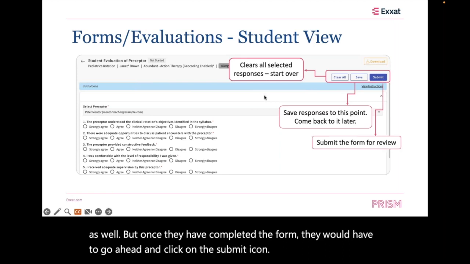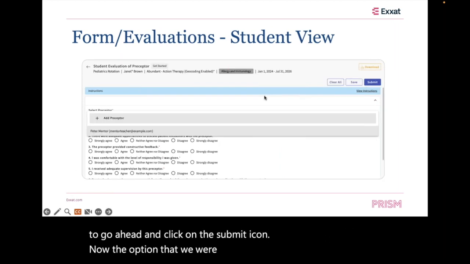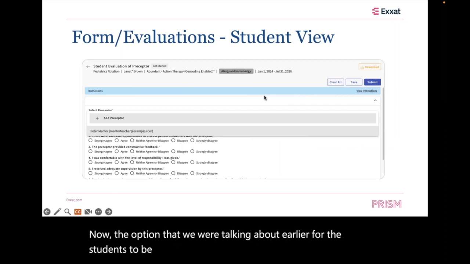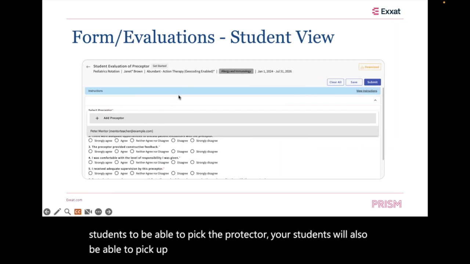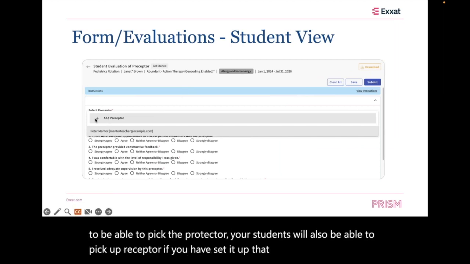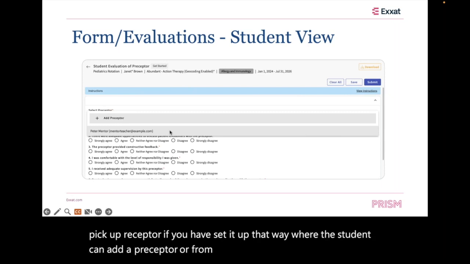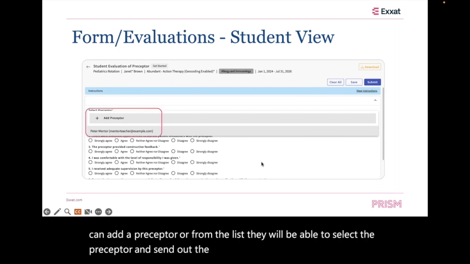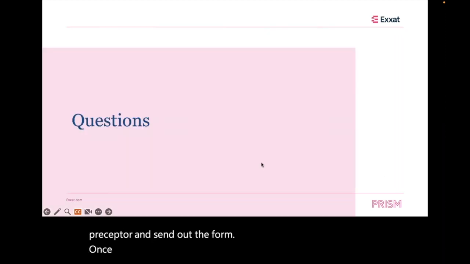Now, the option that we were talking about earlier for the students to be able to pick the preceptor: your students will also be able to pick a preceptor if you have set it up that way, where the student can add a preceptor, or from the list, they will be able to select the preceptor and send out the form. Once they do that, they will be able to submit it.